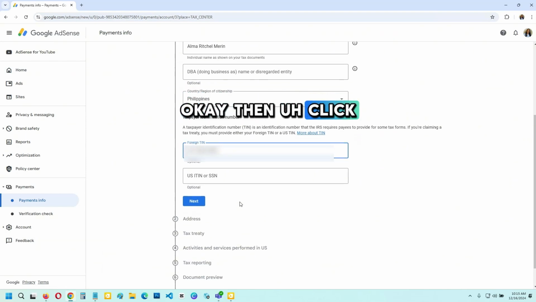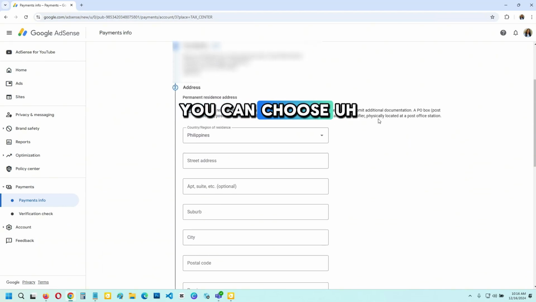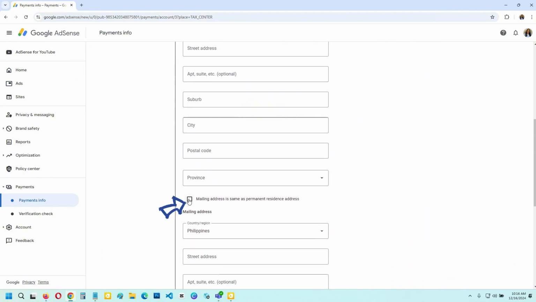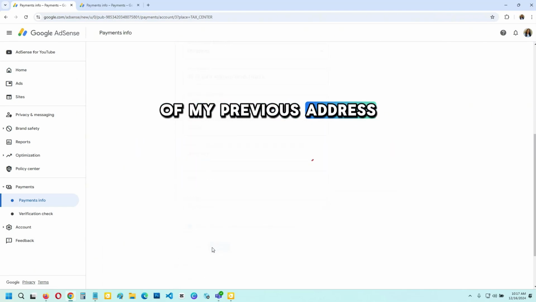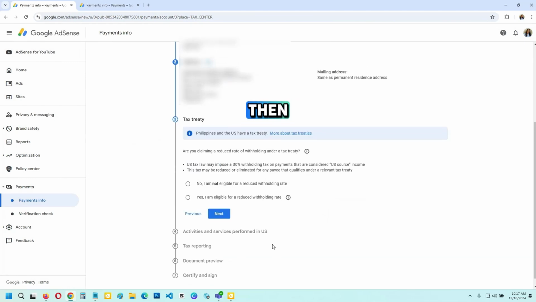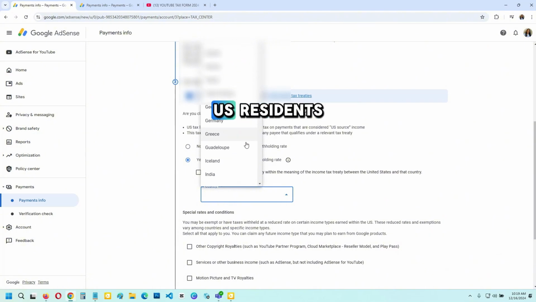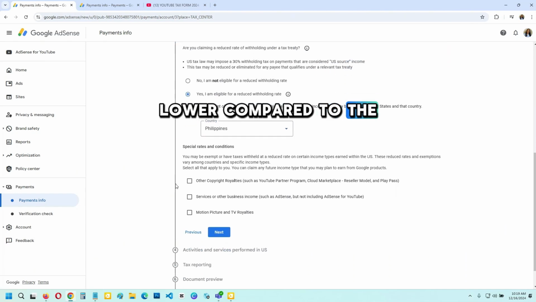Okay, then click next after that. Then input your address. You can choose the same mailing address. When I choose that one, it populates the data of my previous address. So you can just add those or update. Then select the "Yes, I am eligible for reduced withholding rate." Yeah, because we are non-US residents, so our tax is lower compared to the US residents.